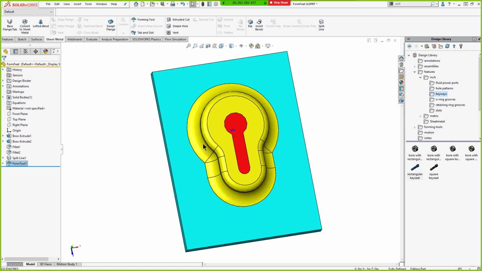So once you've created your part and you've gone through the forming tool and selected your stopping face and the face that is to be cut out, we'll go to file and do a save as.